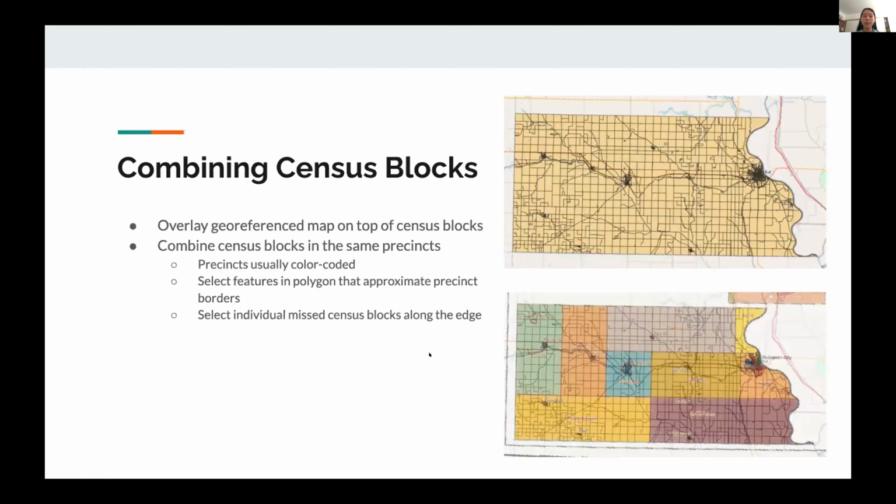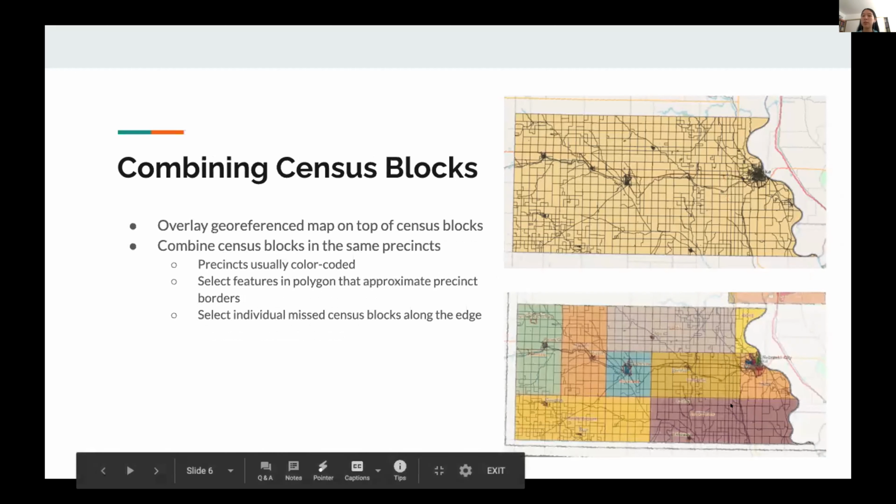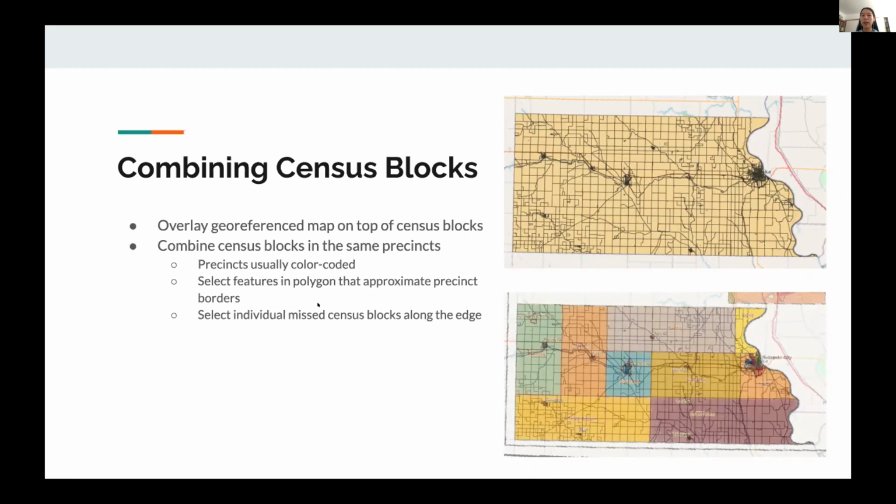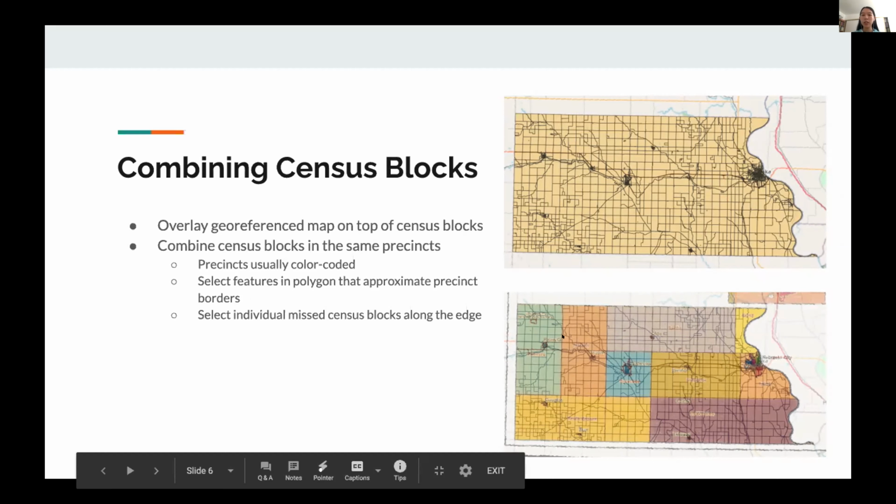Now that you have your georeferenced map, you have located where this PDF or JPEG map is supposed to go. You're going to overlay that on top of your census blocks, which is shown in the image on the bottom right. You can see the census blocks through the map. Our goal now is to combine the census blocks that are in the same precinct. Precincts in the maps are usually color-coded, so we can use that and select the polygon of census blocks that approximate the precinct borders.